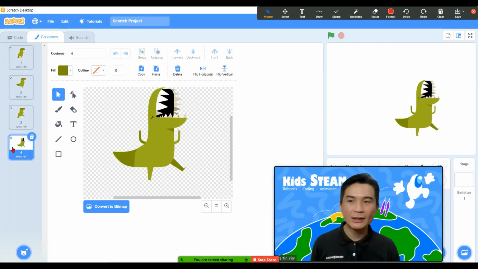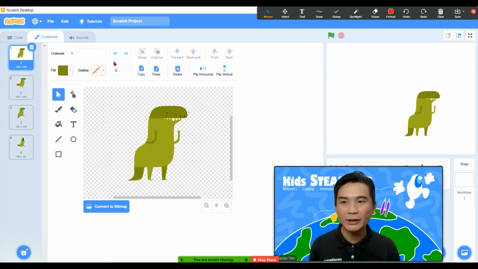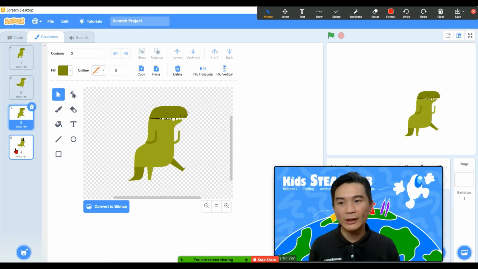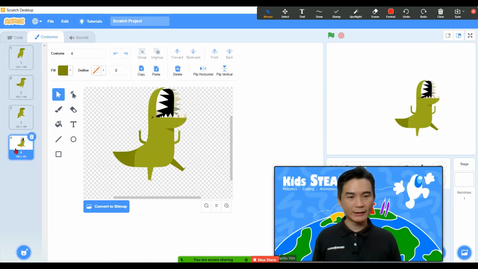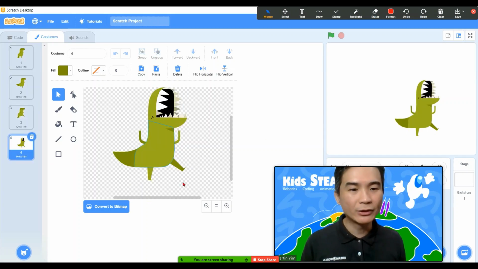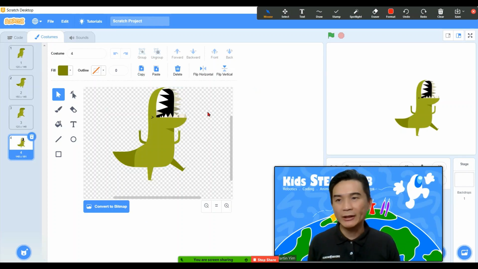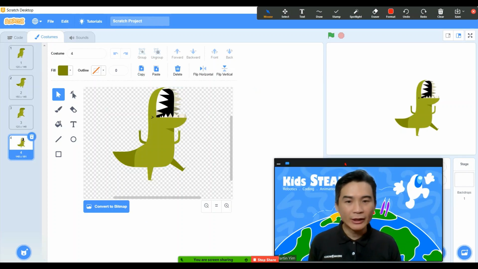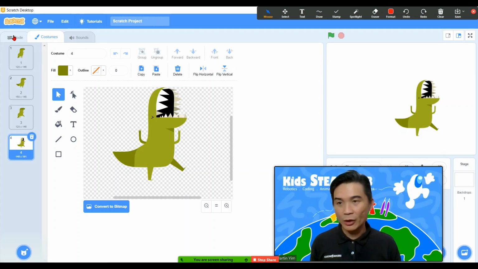The names are quite easy to remember. Number 1 picture, the file name 1, is standing. 2 and 3 pictures are for walking, and number 4 is for jumping. Okay, now you are done with your character design already. Now let's click on the coding.